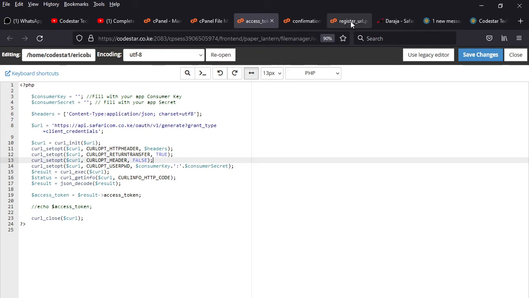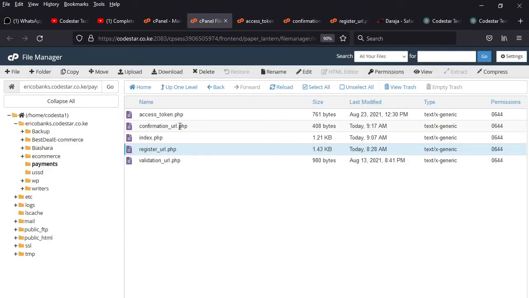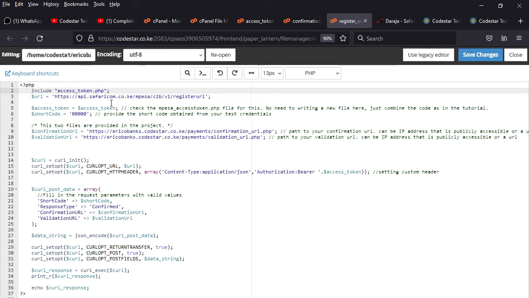Then we get to the next one, which is register URL. Here you normally pass the access token, which is this page for the access token. When you check this one, you have got the access token, which is used to create the token for security. Then after getting the access token, the register URL will pass the information to this one. This is just a live API. Then you will enter your shortcode, which is your paybill number or till number here. In case you have a head office number, that is the one you normally provide here.